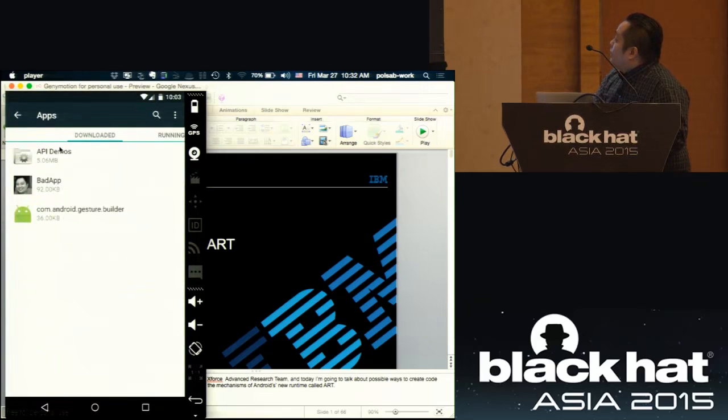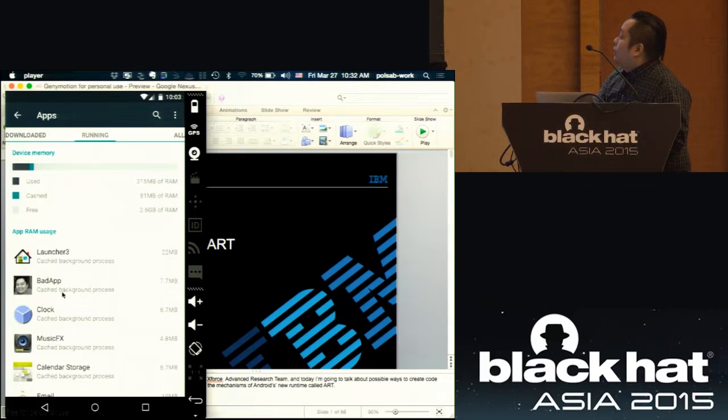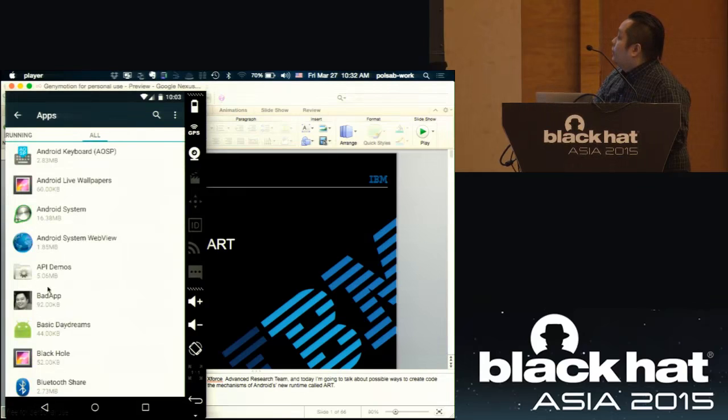If you open settings here, you can see that bad app is shown in the downloaded list, and in the running process list you won't see it here because it's in the background. But if you show cached processes, you can see that it is running in the background. Then if you look at the all installed apps list, you can also see that it is installed.